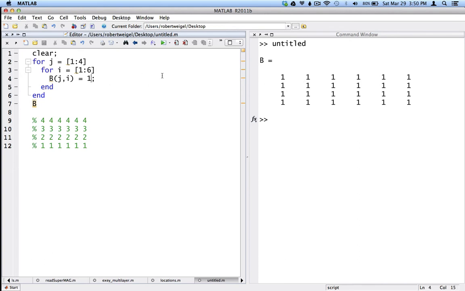Now, we have solved problems in the past where we had something like this: B of j,i is equal to i, or B of j,i is equal to j. So let's put in i and see if we can guess what's going to happen, just by plugging in a few values. So suppose j is equal to 1, and then i is going to vary between 1 and 6. So the first time we'll be doing B of 1, and then i is equal to 1. And if i is equal to 1, then this is equal to 1.